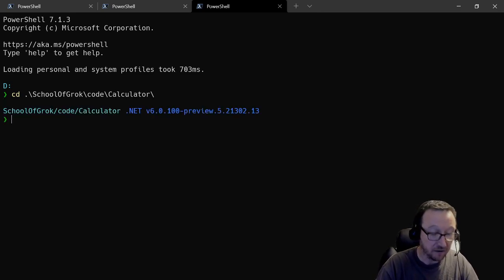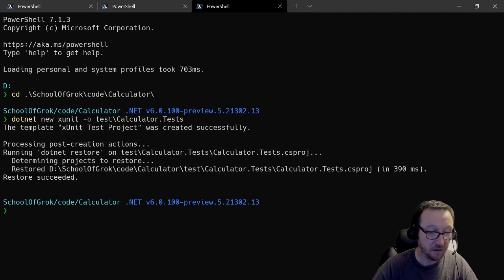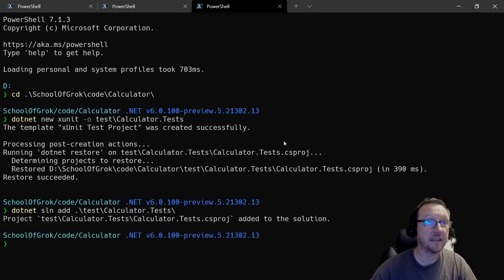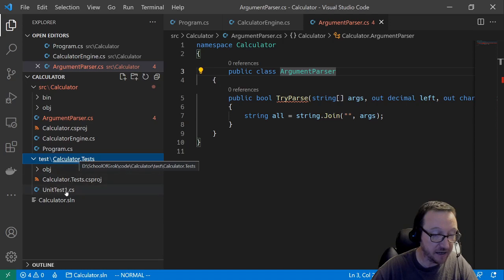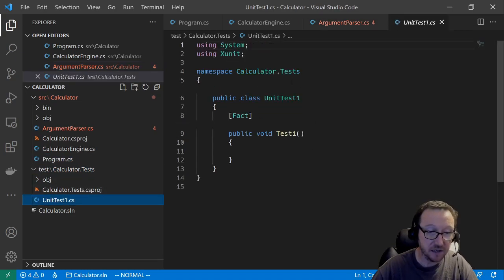Okay, and I'm going to create another project now, dotnet new xunit, and the output from this I'm going to put in test/calculator.tests. Okay, and then add that into my solution like that, and then we can go back to here, and so now we have a project here, and this says unit test 1.